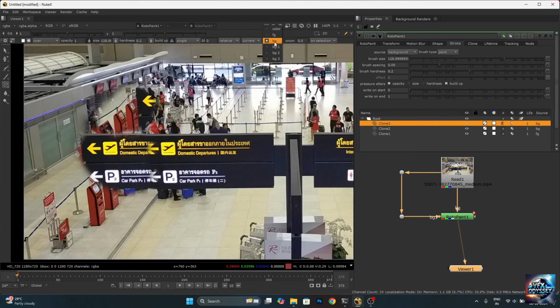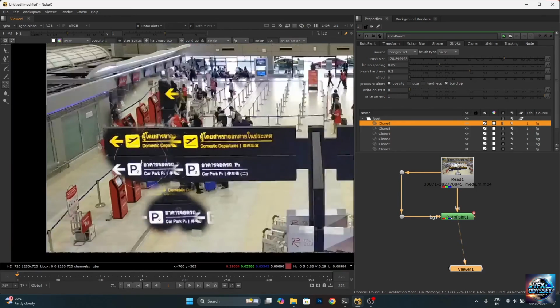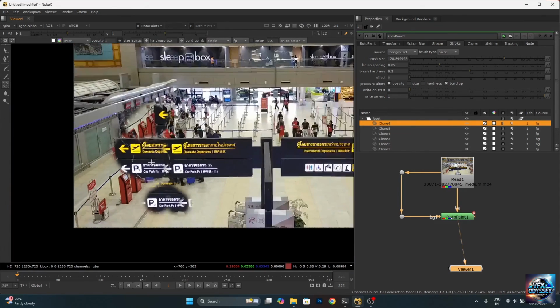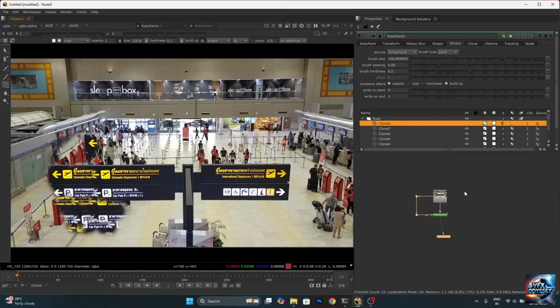It's taking the clone from the actual BG area here, as you can see. And if I select it to FG, you can see that the Rotopaint is taking the source from our FG, which is the painted thing here. So this is the difference between FG and BG.